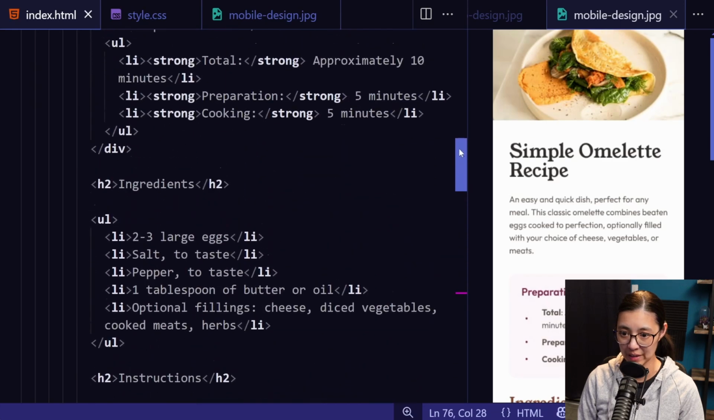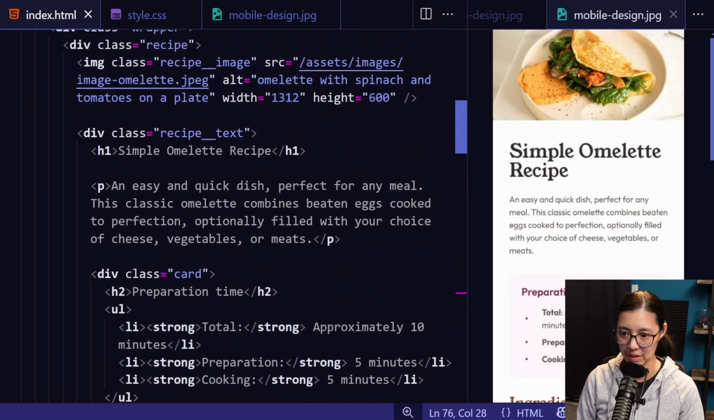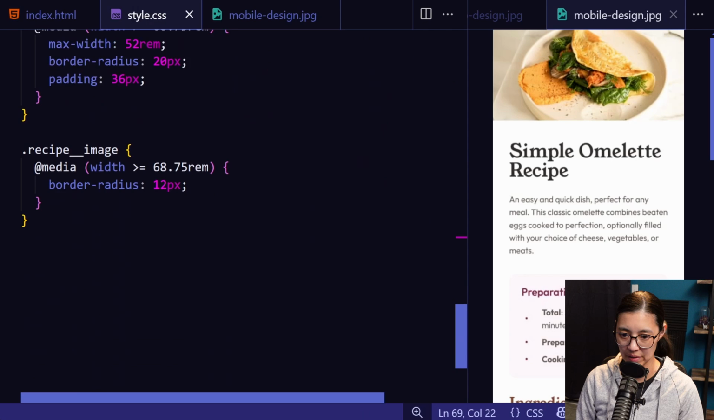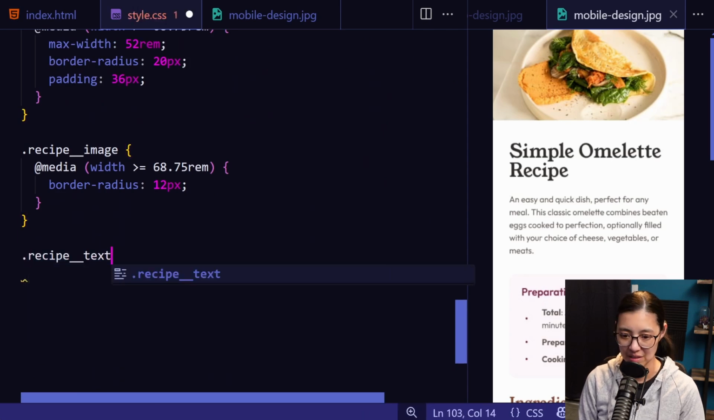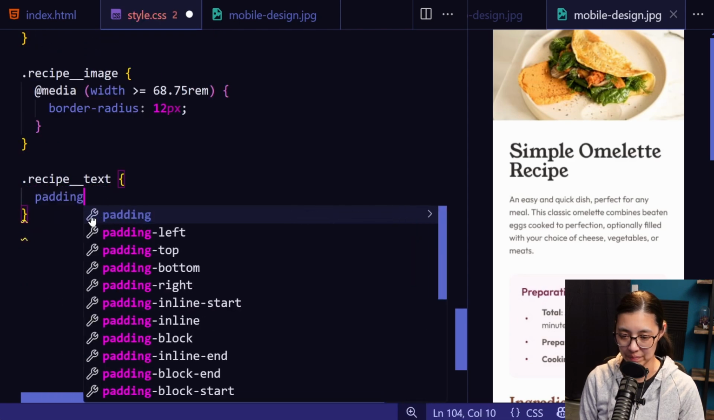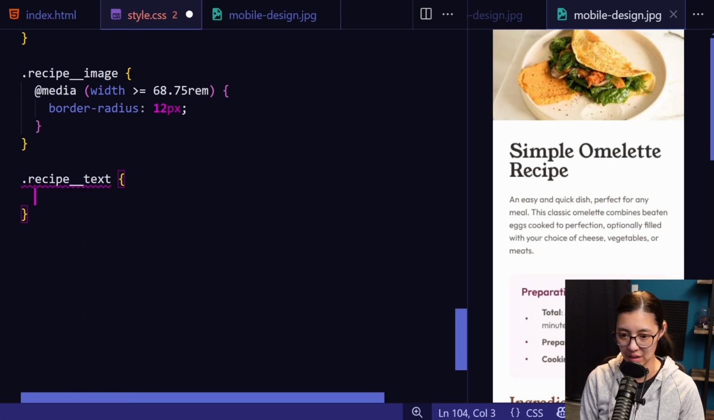And now we can add the padding to the recipe text class. So let's do that. So I'm going to add the selector under recipe image. Oops. Need to add a dot for the class. And we'll start with padding. And this padding is actually only on mobile. We don't want it on desktop.